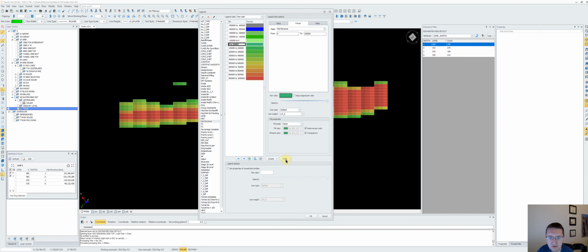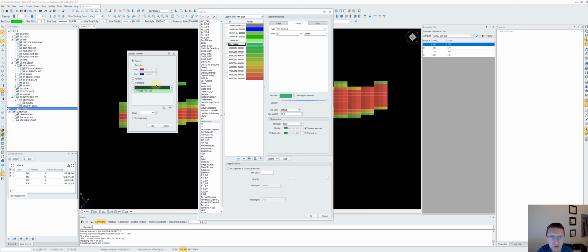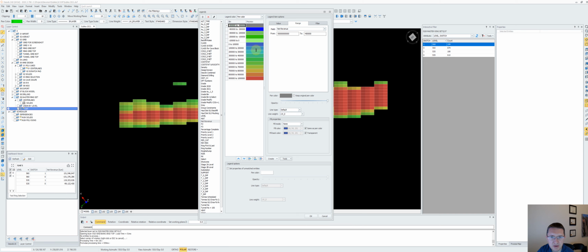Let's go like this. Let's go tools, color fill. We're gonna do from this one to that one. Hit OK. We're gonna do a rainbow. Okay, but you see how those are not quite the colors I want. I want like all reds. So let's try that again.